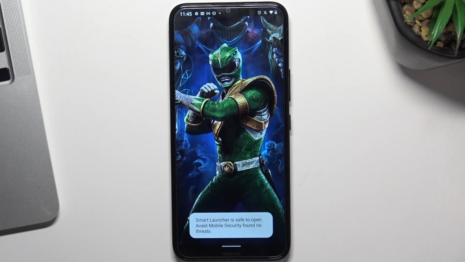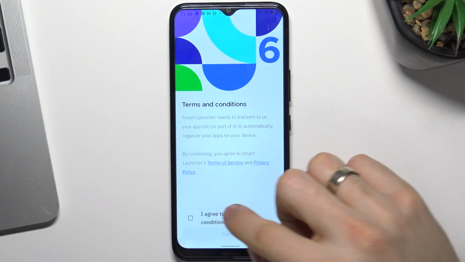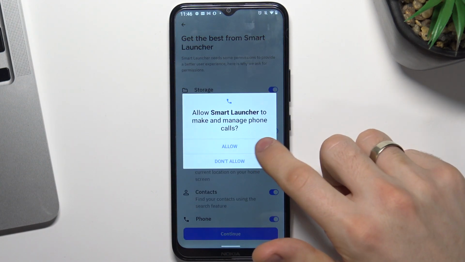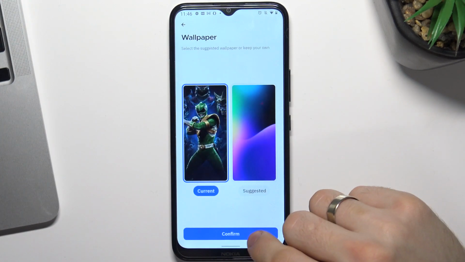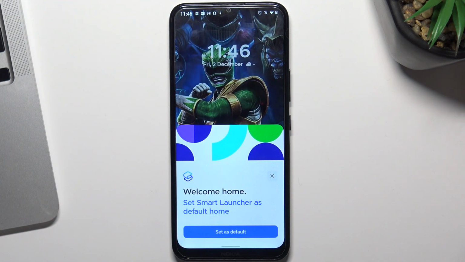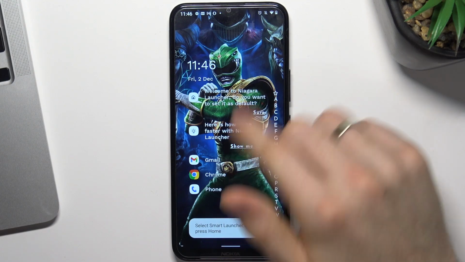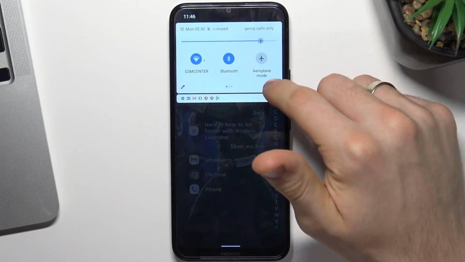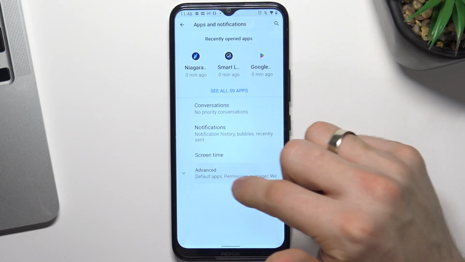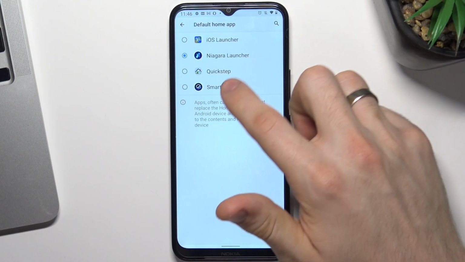And click open. Great. Click get started, I agree, confirm, continue, while using the app, allow, confirm. Click on the cross in the right up corner, click set as default. Oh, I'm so sorry, not Niagara, but Smart Launcher 6. So we need to change it. So apps, advanced, default, and home app, Smart Launcher.